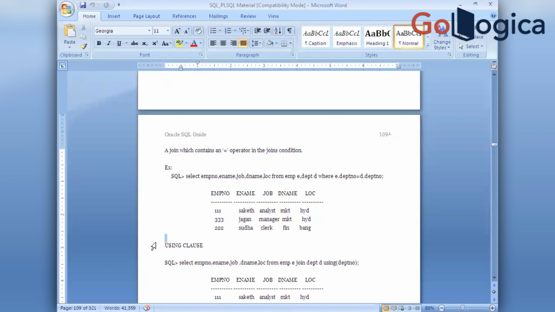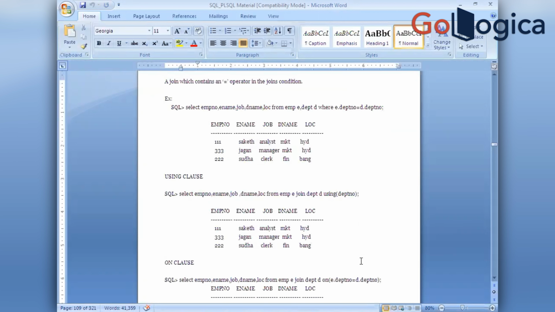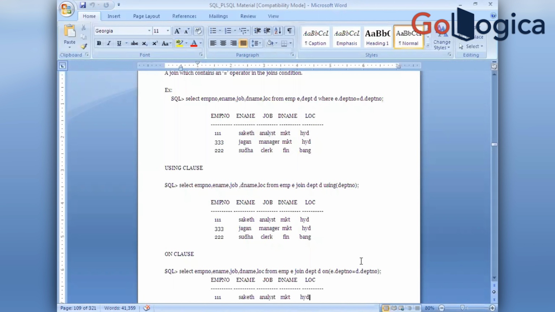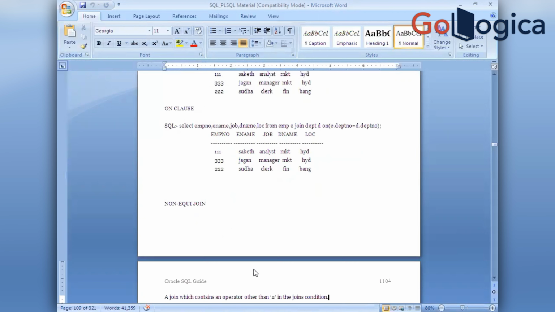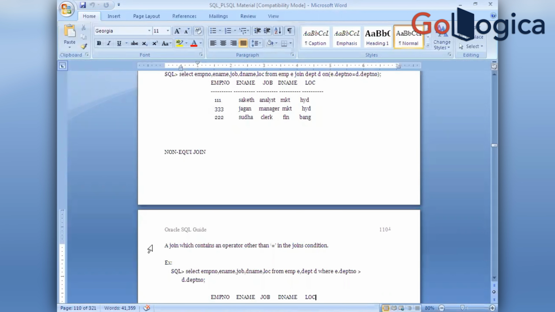Using clause: during this time no one is using it, madam. Don't focus on this first of all. Unnecessarily, it is a waste of time and confusion. They do the same thing, they simply use the using clause, but 99.9% no one is using the using clause and on clause nowadays. If you want to practice, you can practice it, no issues, but in most cases nowadays no one uses it. Non-equijoin means a join which contains an operator other than the equal condition.